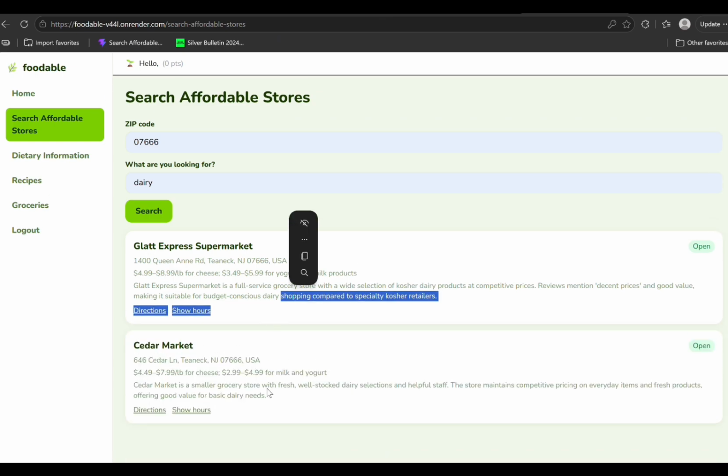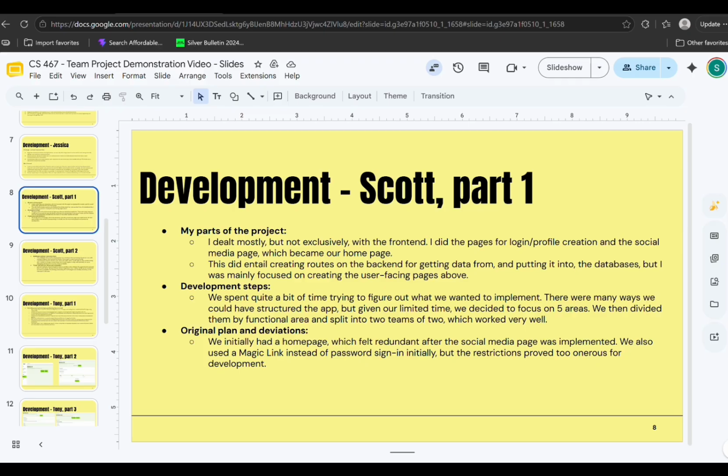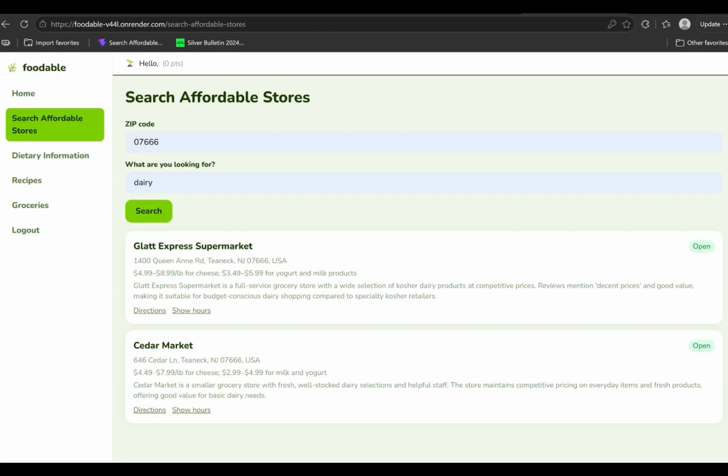And we can have up to, I believe, 7 items pulled up there. The development steps: mainly what we did is split into teams of 2. I was on a team with Jess for the majority of the time, and we did our 3 components together.